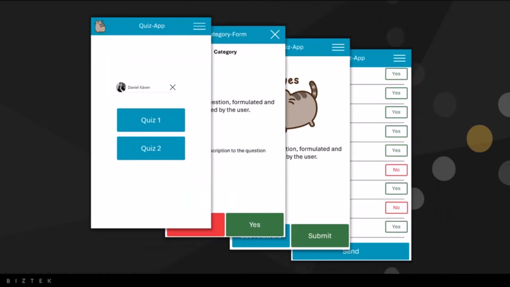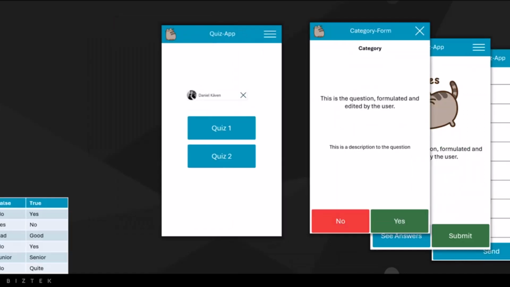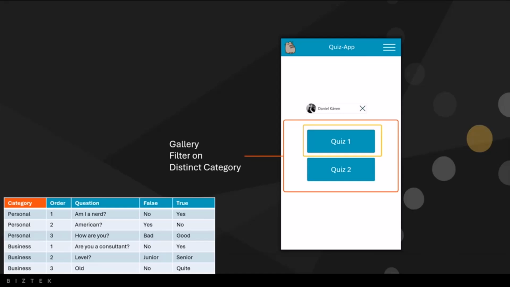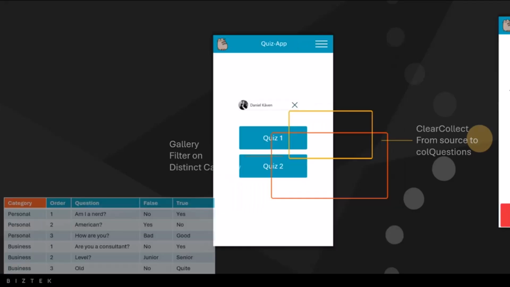In this case, I built a simple quiz app, and it works such that if you press the quiz, the first one is a gallery. I will show you the tech specs behind it, but if you filter on the distinct category, you can have several categories in your own list. Just by using the distinct one, you get them up, click one of them, and we'll clear collect from the source to a collection of questions in this case.